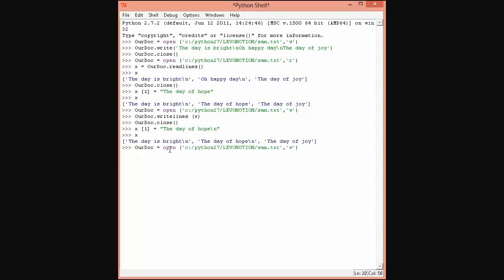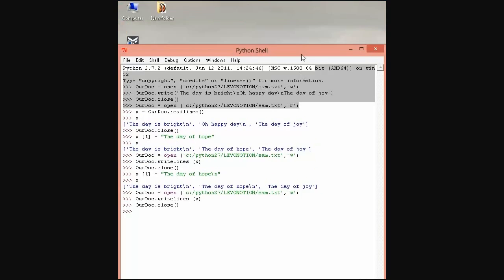And then now you reopen your file, you rewrite X, and finally you close your file, and this time around everything should work out just fine.